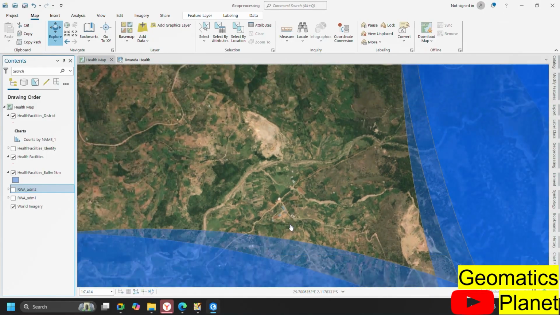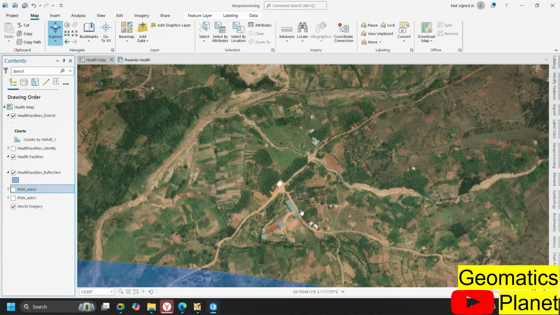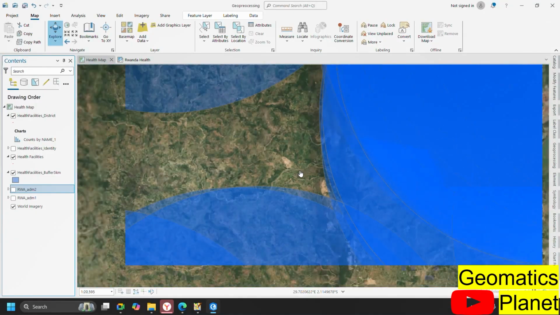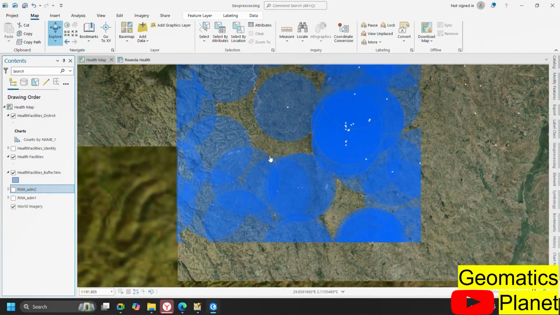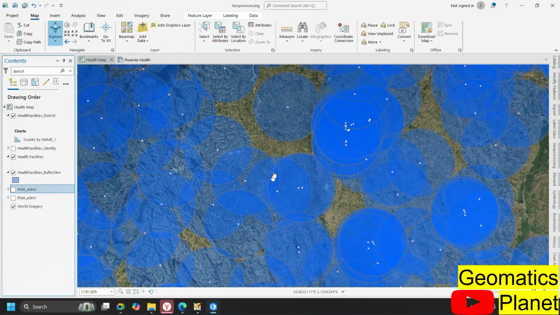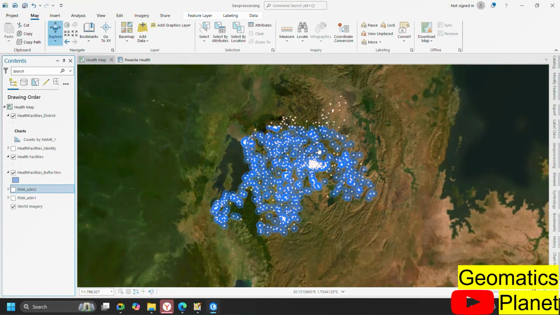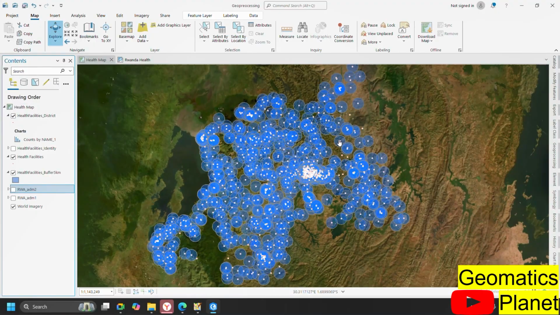So it means that these people living here are part of the people who do not have access to a 5-kilometer radius of a hospital. You can see what I'm talking about here. You see there are spaces within here.